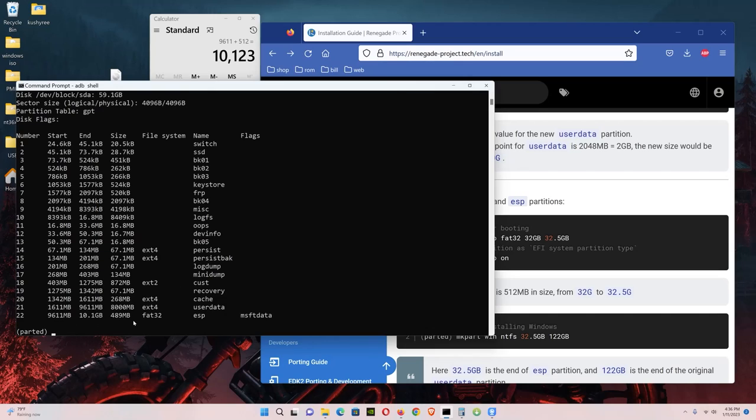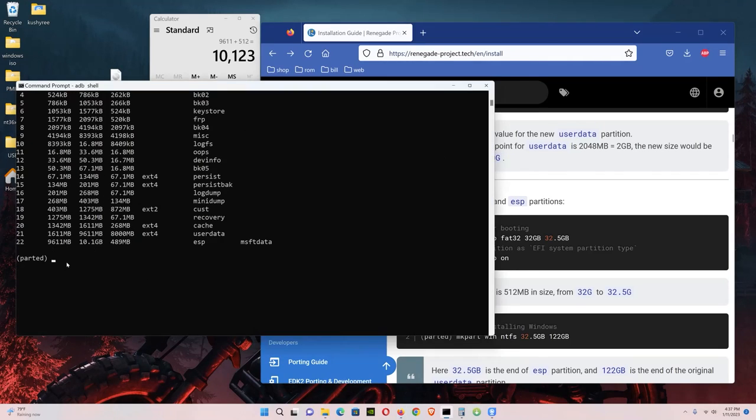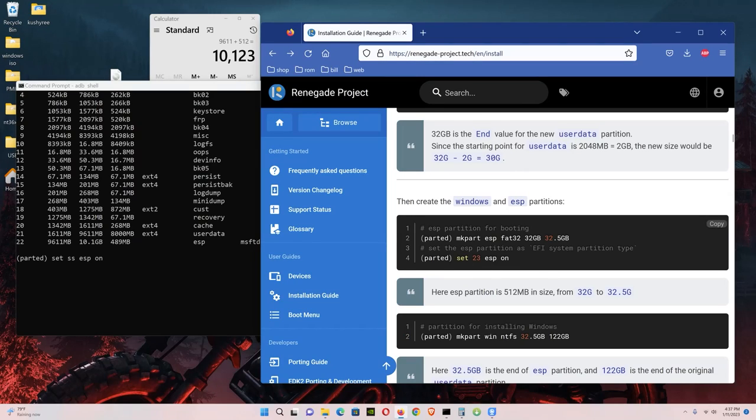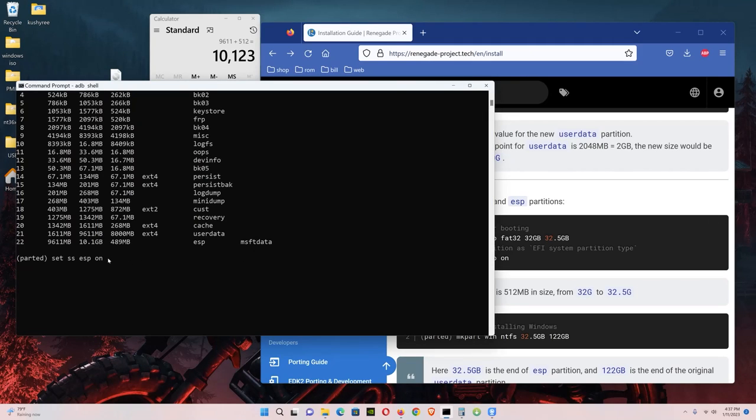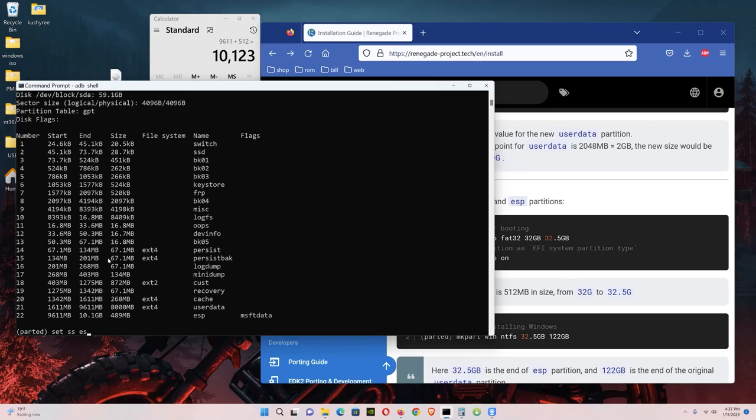So, ESP, if you want it to be 512 exactly, maybe 10. You use the megabyte, better. 10123. Alright, set it on. You see, I already made a mistake. Set 22 ESP on. So I just copy and paste. What the hell? 22 ESP on.